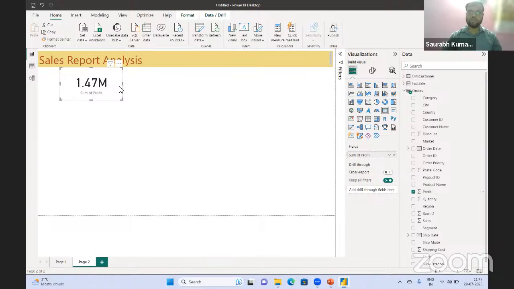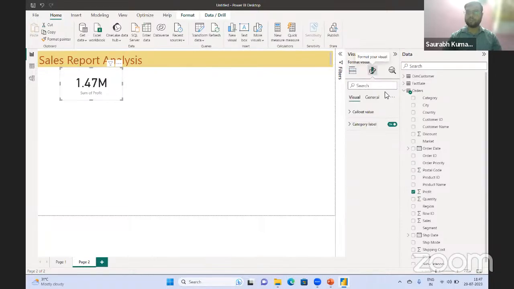What we can do to make it more interactive, we can go for the formatting part of it. In this visualization tab, we have three options. One is add data to the field. Next is visualize or format your data. To format your visual, you click on this format your visual. First one is callout value. This callout value is this 1.47M, that is million.